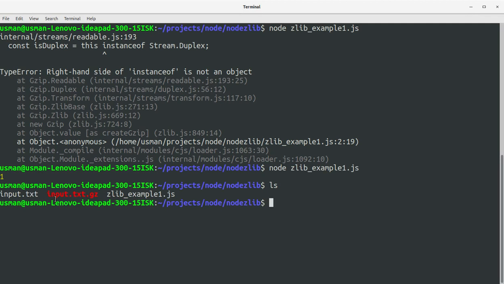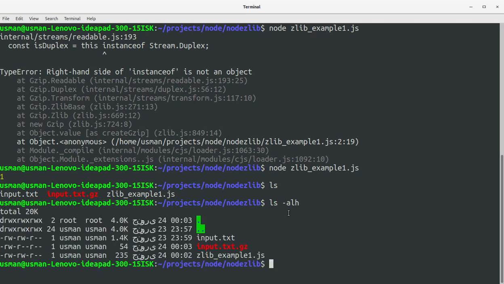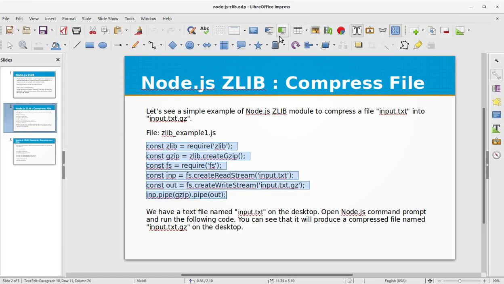Okay, you see we have a zip file now, input.txt.gz, and we want to check the size of the files. So you can see the original file is 1.4k and the zip file is only 54 bytes. So that's a lot of difference between the zipped file and the unzipped file.